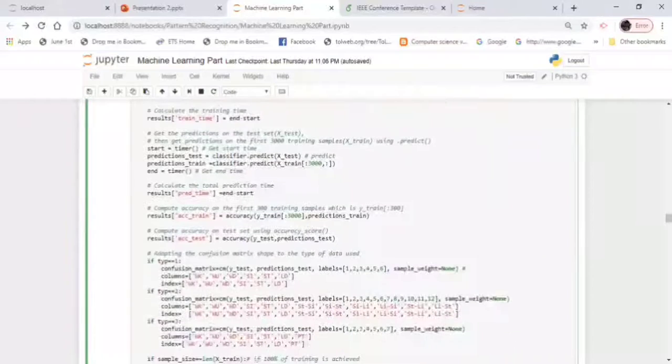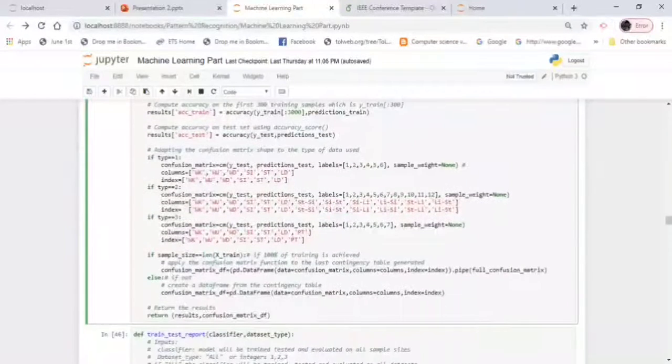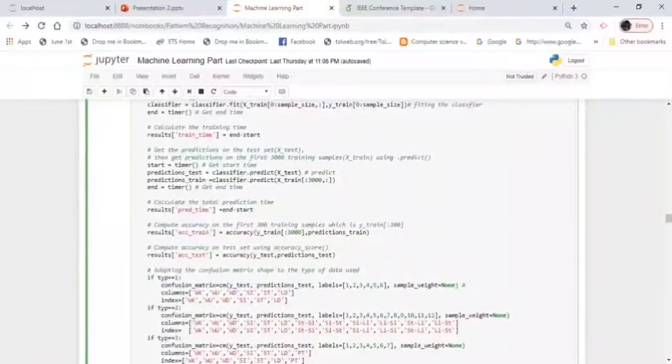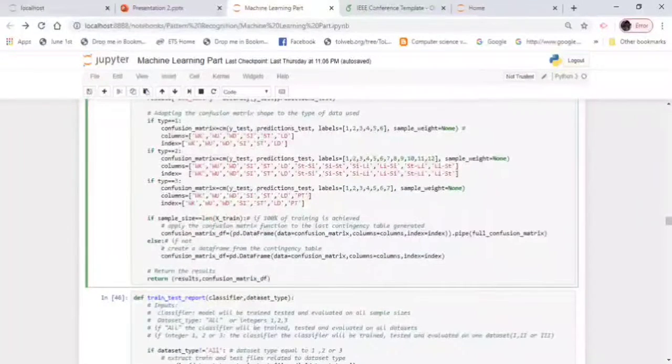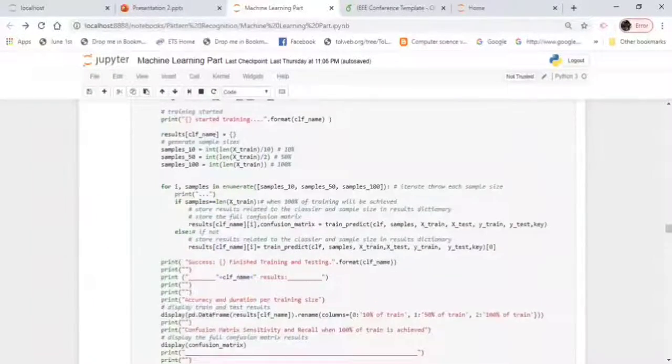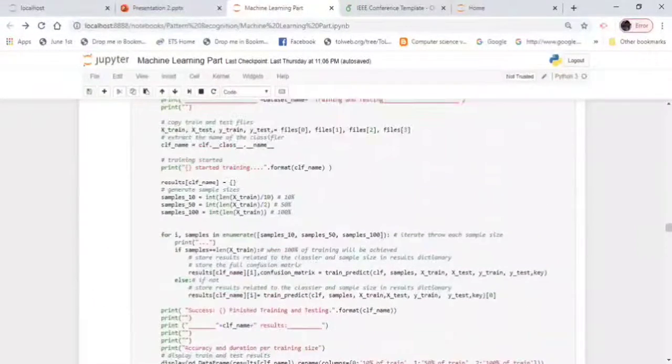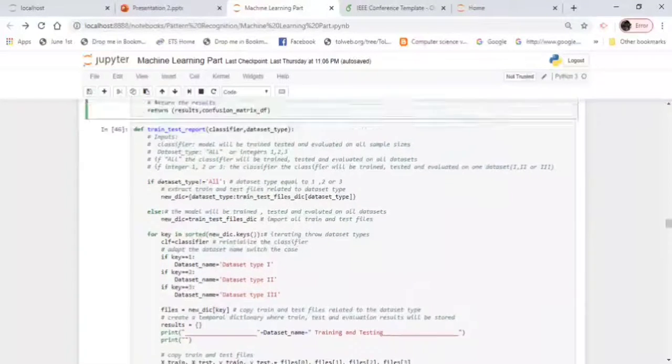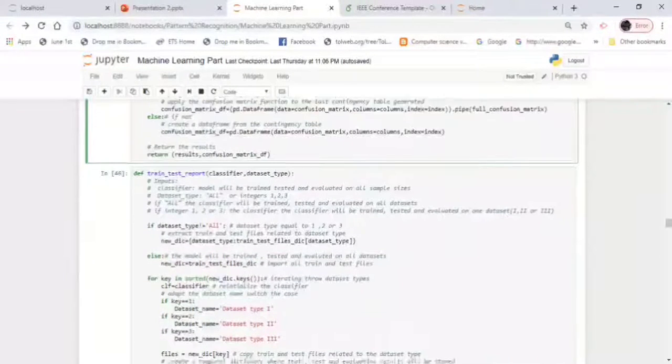Basically, what I am doing is computing in phases the first 300 samples. This returns the results and the confusion matrix, and I'm going ahead and printing the test and train report.